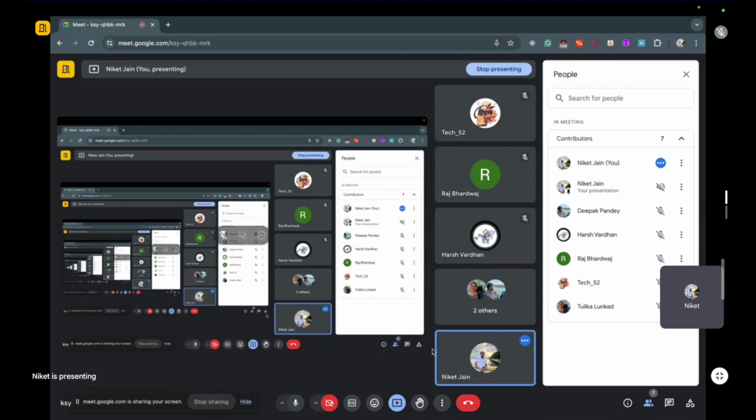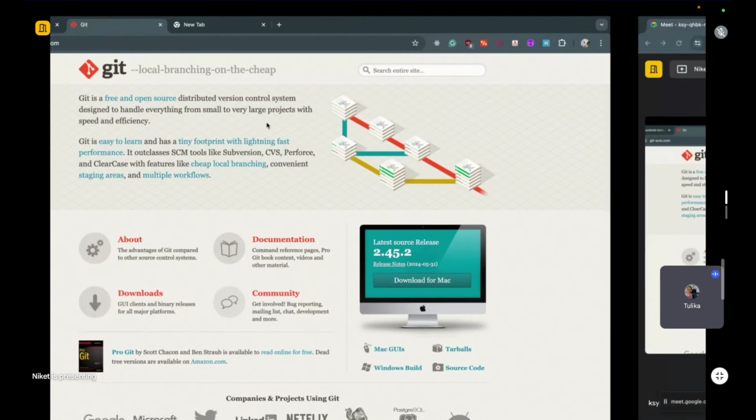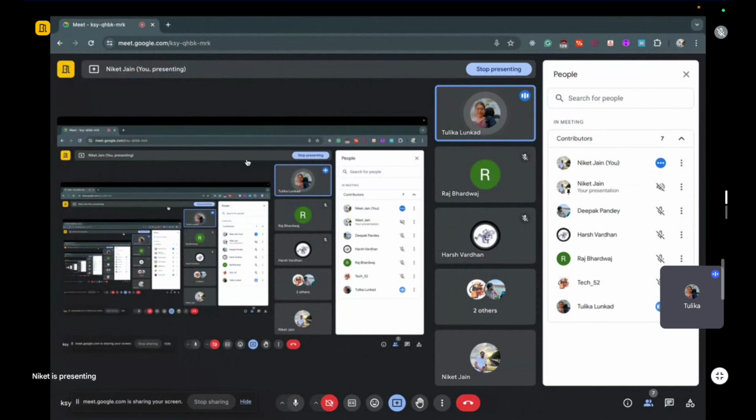Tulika, my question to Tulika is, Tulika, what do you understand by Git? Or basically, this line that it says here, the distributed version control system designed to handle everything. So we can see the codes and also add or edit others' codes in GitHub.